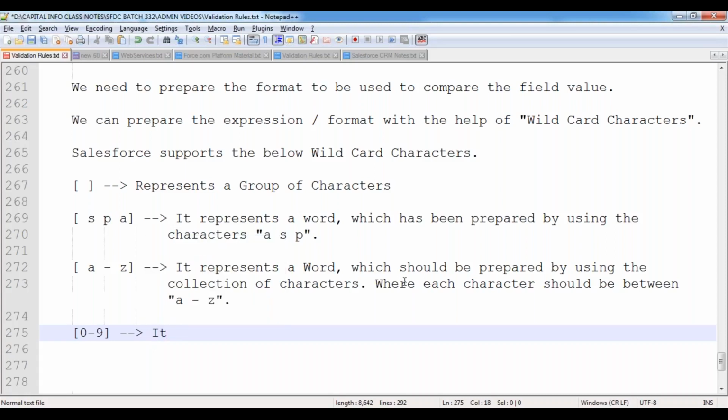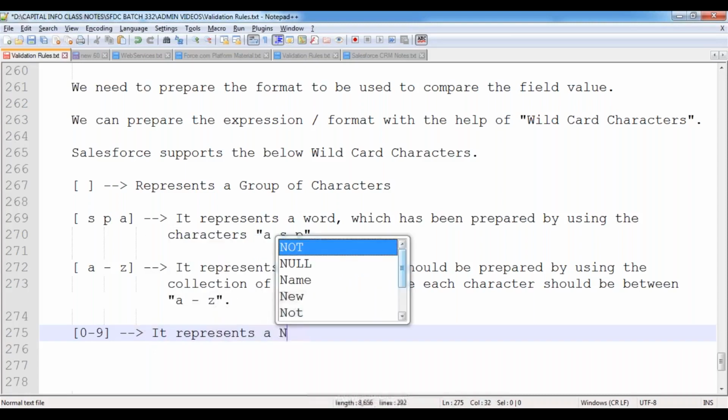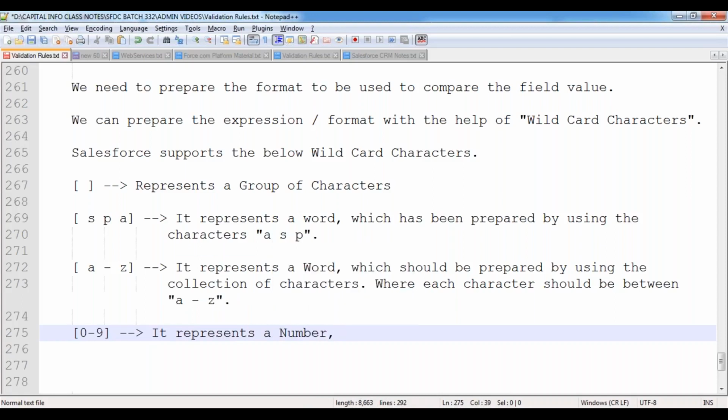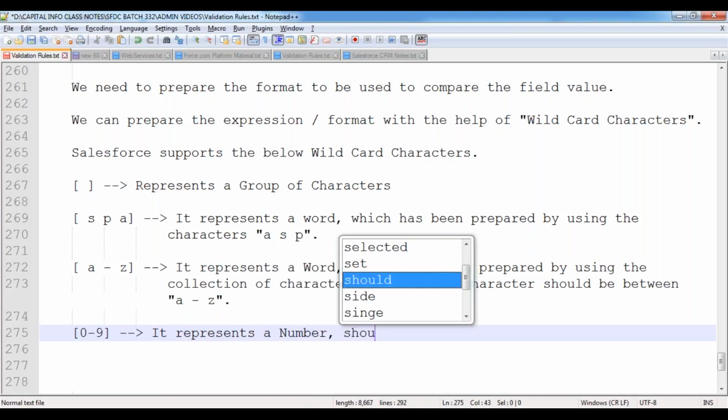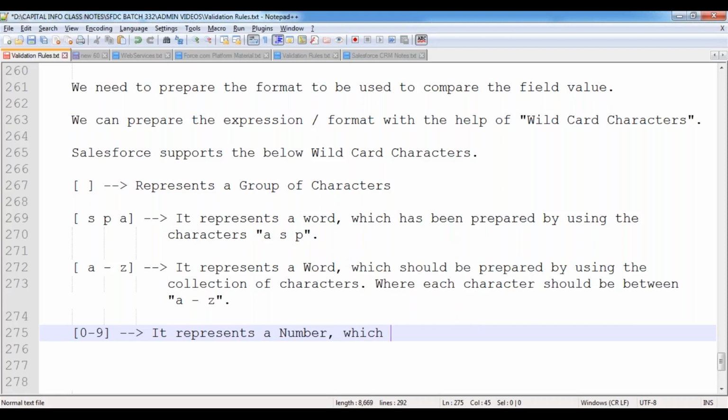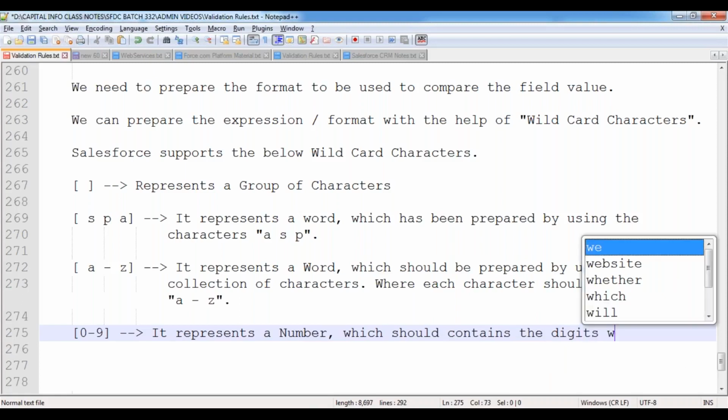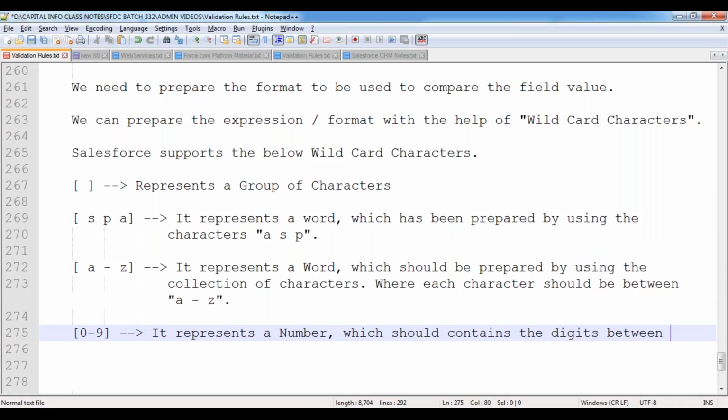Now, it represents a number which should contain the digits between 0 to 9, which contains the digits between 0 to 9.